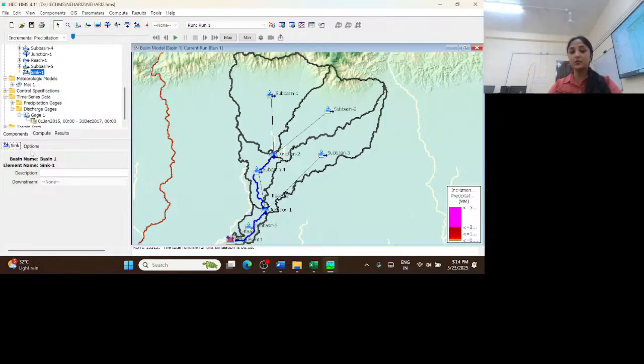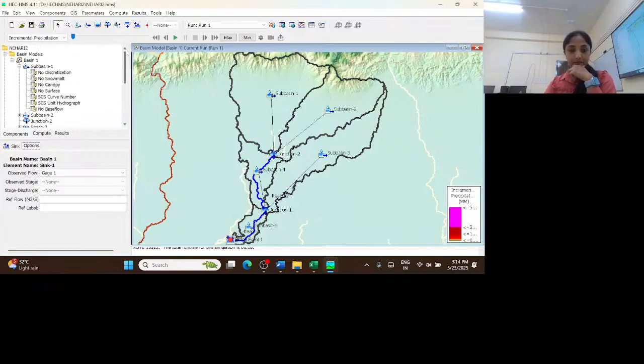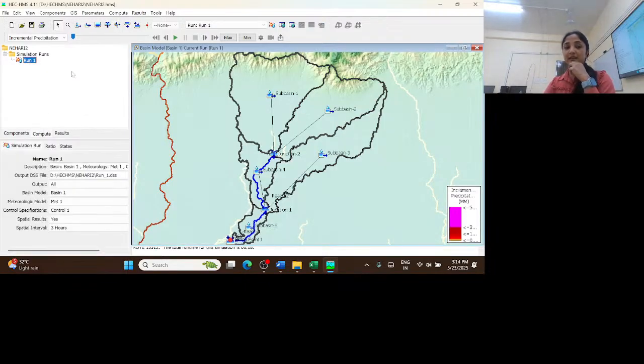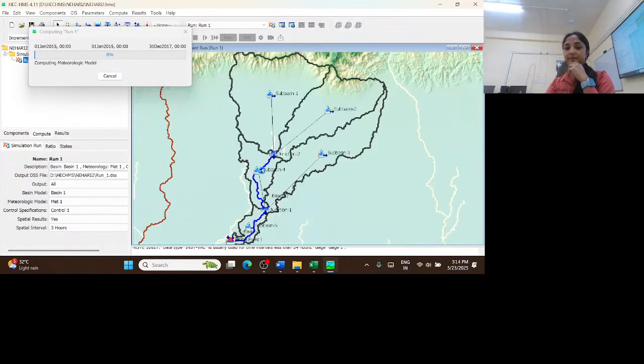When you click on sink, go to the options, select the observed flow as gauge 1 or whatever gauge name you have given for the discharge data. So now this observed data is linked to the outlet. After that, I will run the simulation once again. Go to compute, run and run the simulation. Are you following?